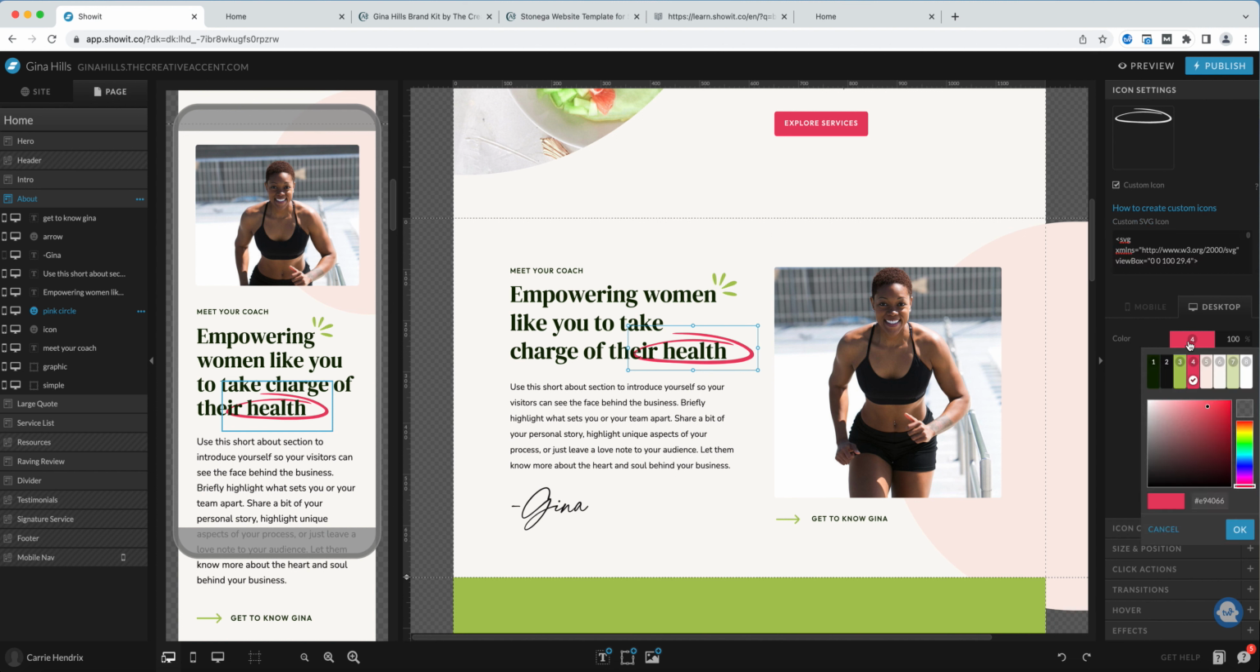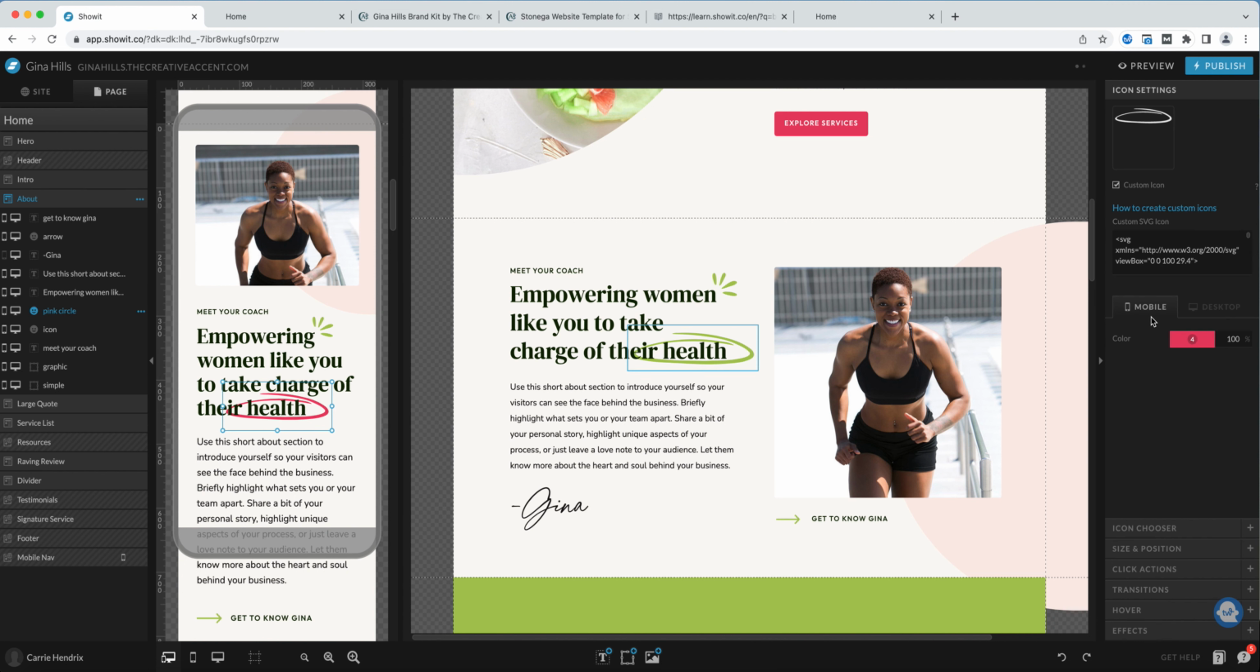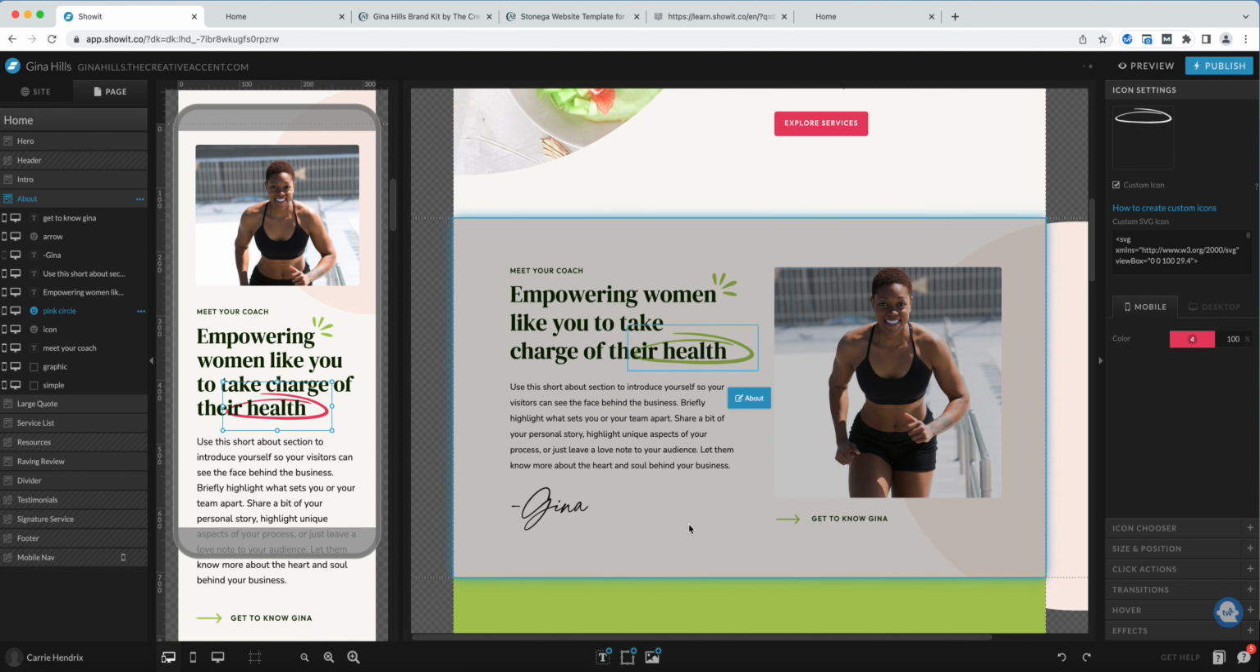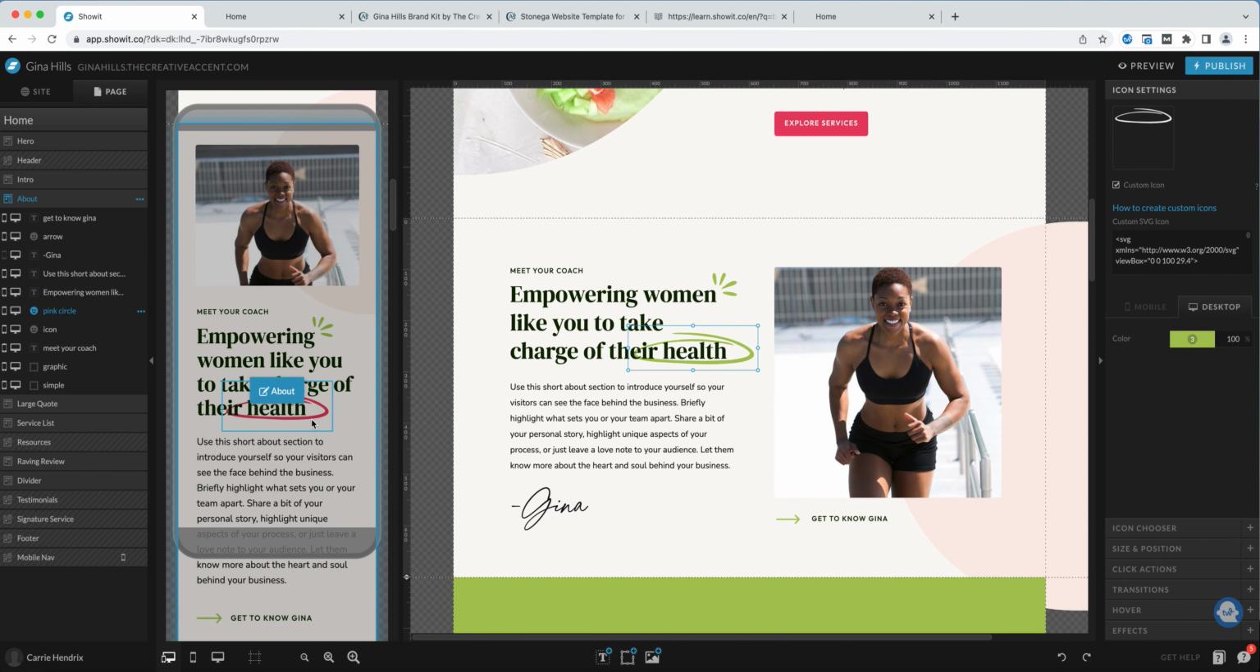Now, once you customize this template for your business, you can set your own brand colors inside of the design settings, and those will be the colors that will show up here. So then you can just come and click, select a different color, and it will change the color of the icon. Now, what's nice about Showit is the ways that you can customize the mobile versus the desktop view, and you can have this in one color on the desktop and another on the mobile if you want.